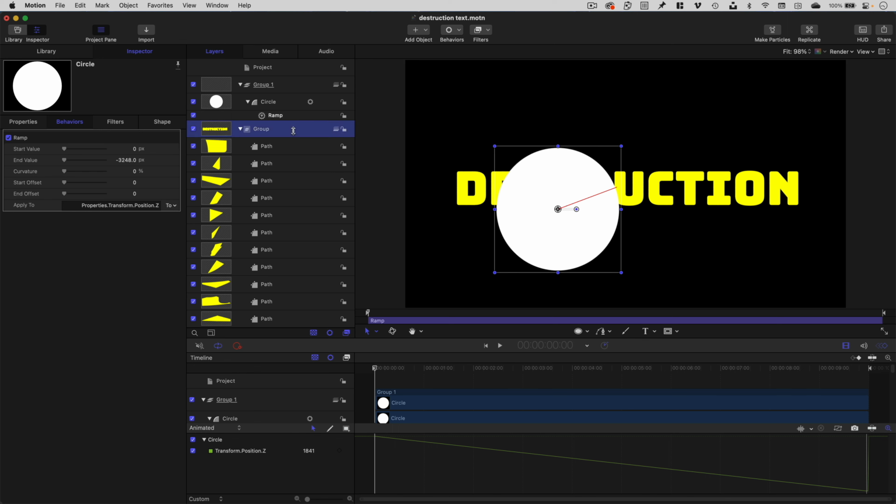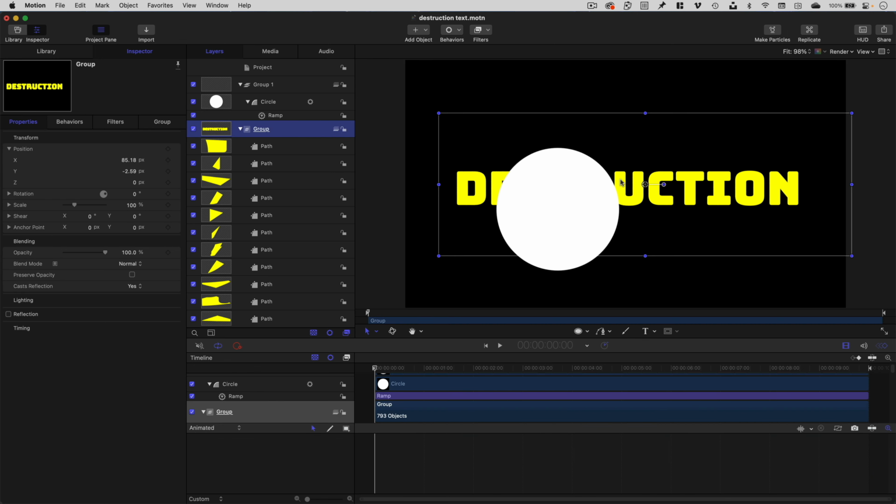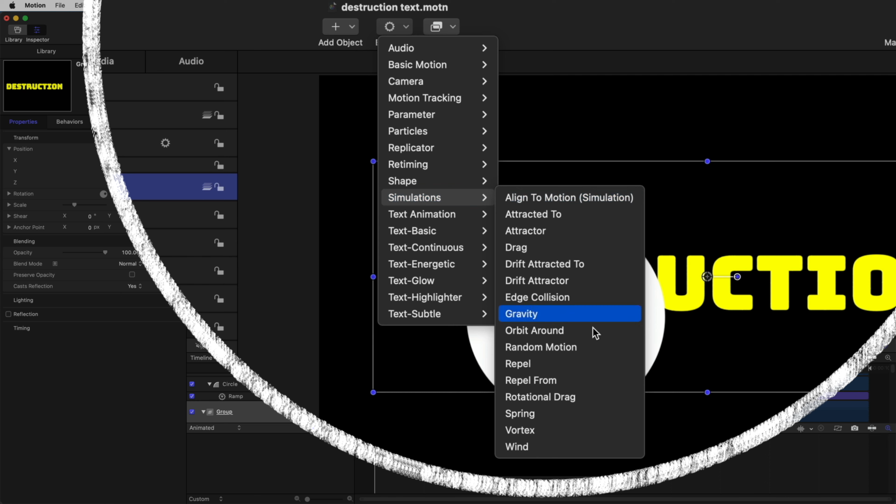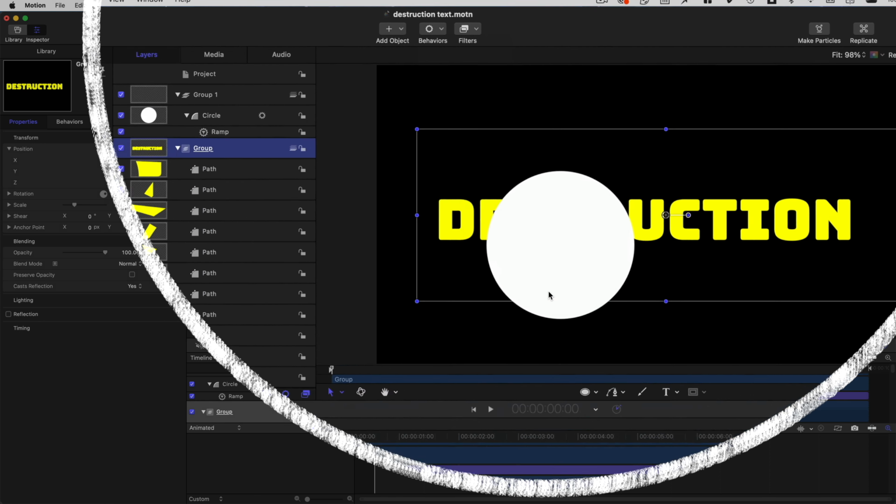Cool. Now, this group of things, how do I move all these little pieces away? And remember, they are all these little pieces here. How do I move that away from the circle? I need a behavior. It's a simulation. It is Repel From.